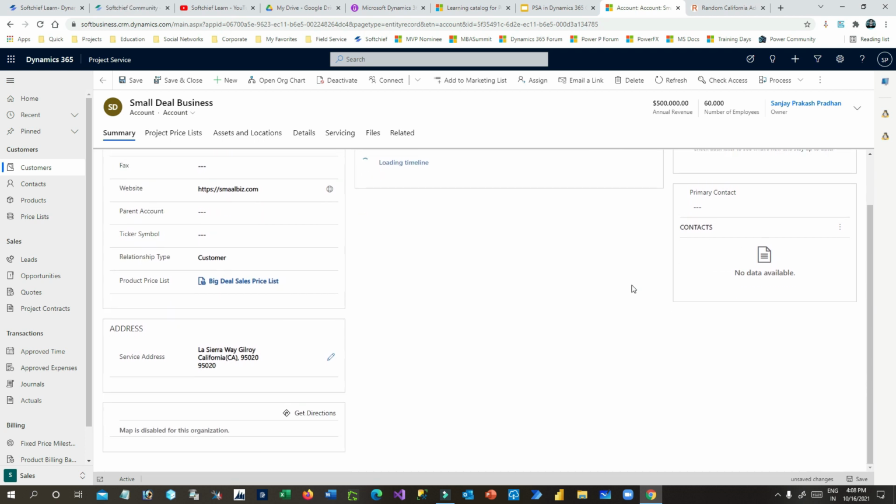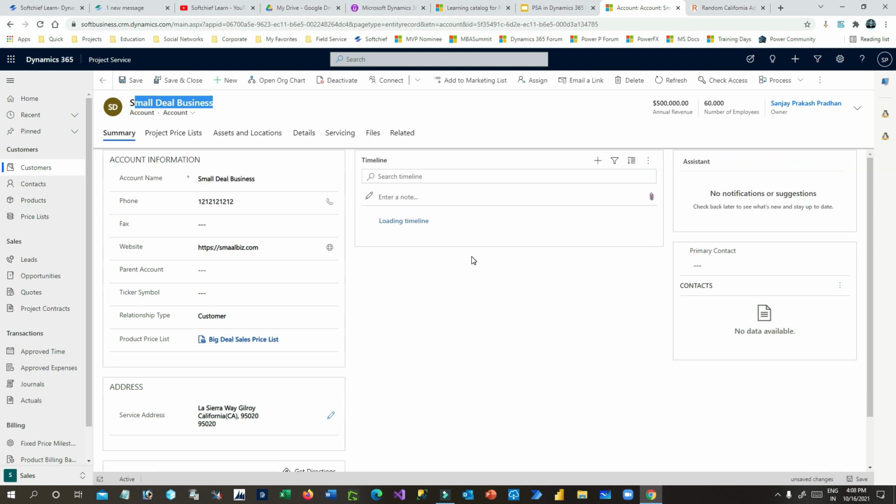Next, you have to create some contacts so that you can deal with those contacts of this company for any communications, right? So you can go here and add some contacts. Click on new contact.